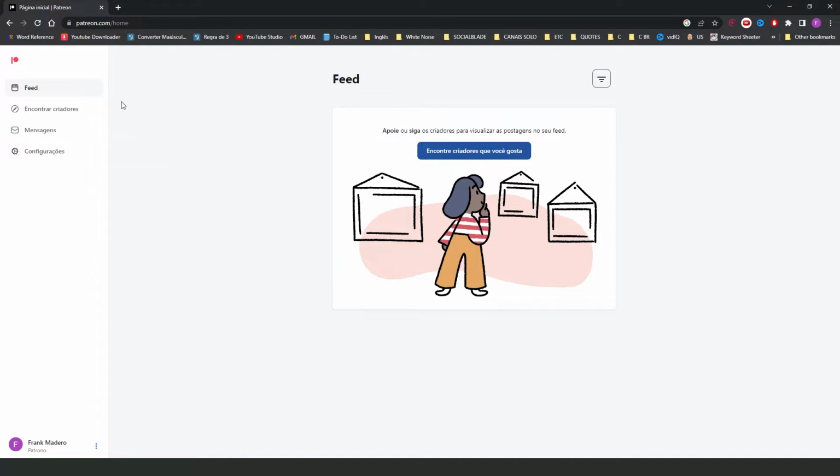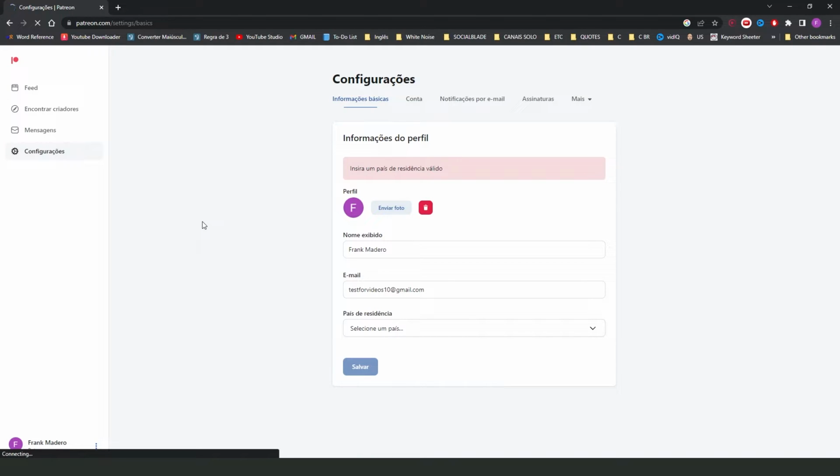So, what you need to do is first go to patreon.com and log into your account, the account that you want to link, that you want to connect with Discord. You can see right here four options. In my case, it is in Portuguese, but it's the same process. You just need to click on the last option, settings. You will come to this page right here.